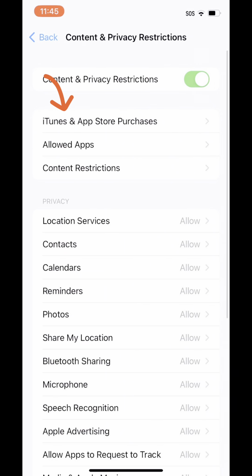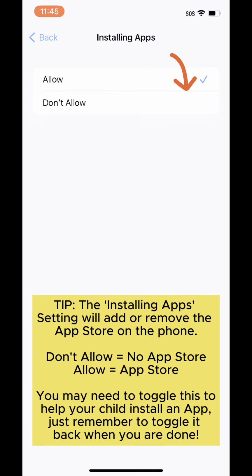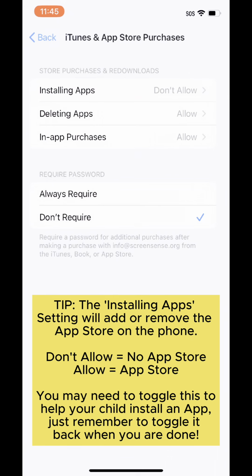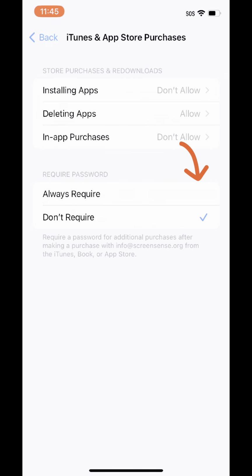Now, iTunes and App Store purchases are the first setting we're looking at. For installing apps, we're going to say don't allow. We don't need them installing any apps that we haven't looked at or approved. Deleting apps, we're going to allow because we're going to want to clean up some apps after we're done with this process. For in-app purchases, you do not want to allow, so no purchases on the phone. It's just not necessary at this stage. And then always require password. It's just a good rule of thumb.